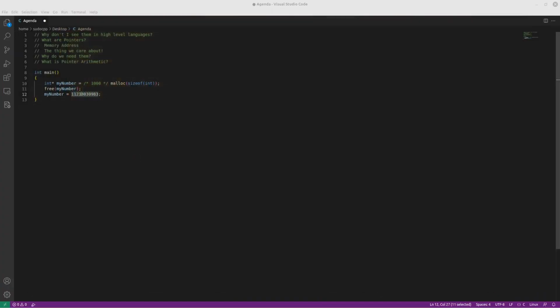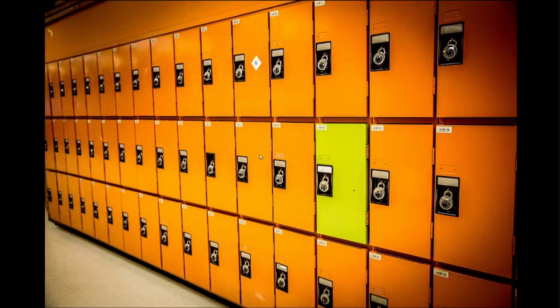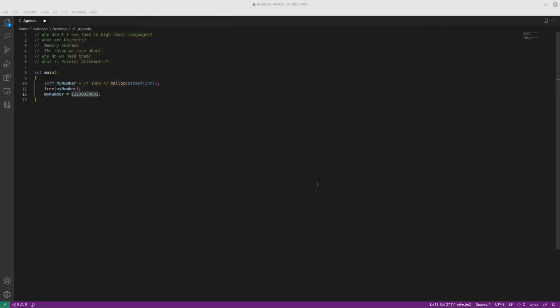All right, so how do we actually store this random number that I just generated into the actual locker itself, into the little greenish locker bank that we have reserved? It's called dereferencing when we want to work with that. So what we would do is put this little asterisk in front of our number, and then we can store whatever this is.